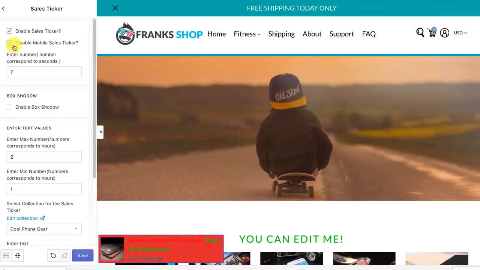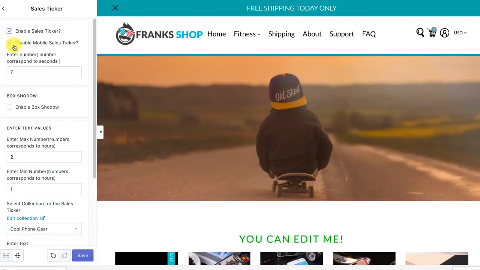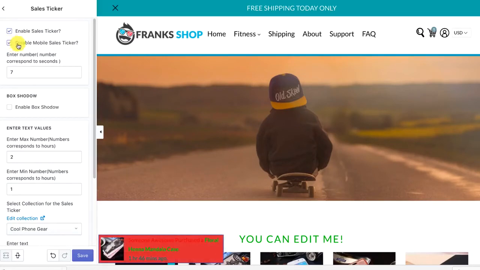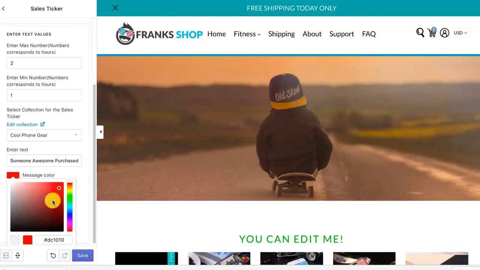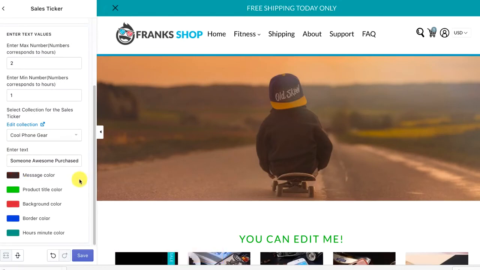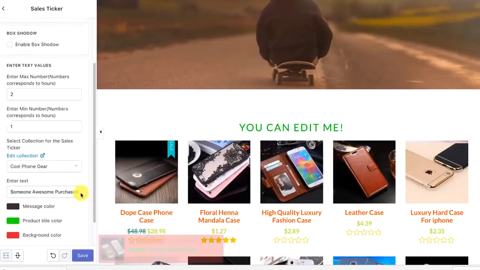And you can also disable it on mobile. This is something that no app has. You guys probably don't know this, but when someone goes to your shop on a mobile and you have a sales ticker coming up, it blocks the buy now button. So we have given you the option to disable this on mobile, but enable it on desktop. Okay, so you don't get that problem. Pretty cool stuff. Very customizable with that ticker.